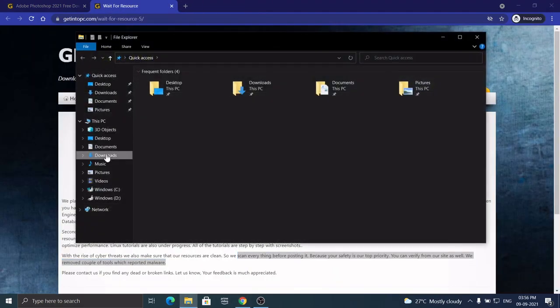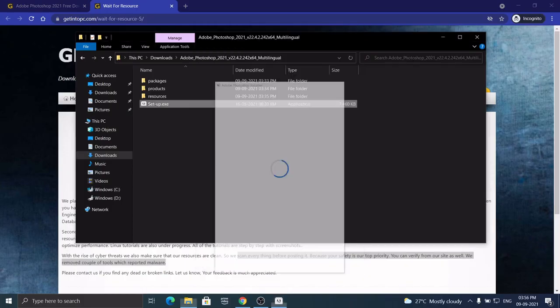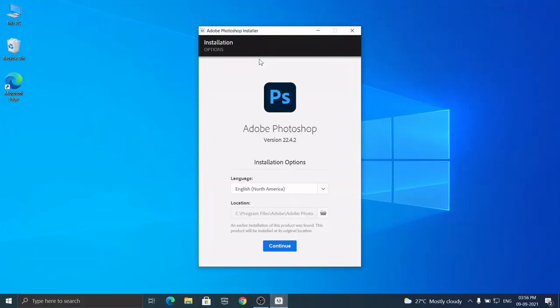I have downloaded it in downloads. Open it. Press on setup.exe. Press yes. Wait for a few minutes. You can change the location also.